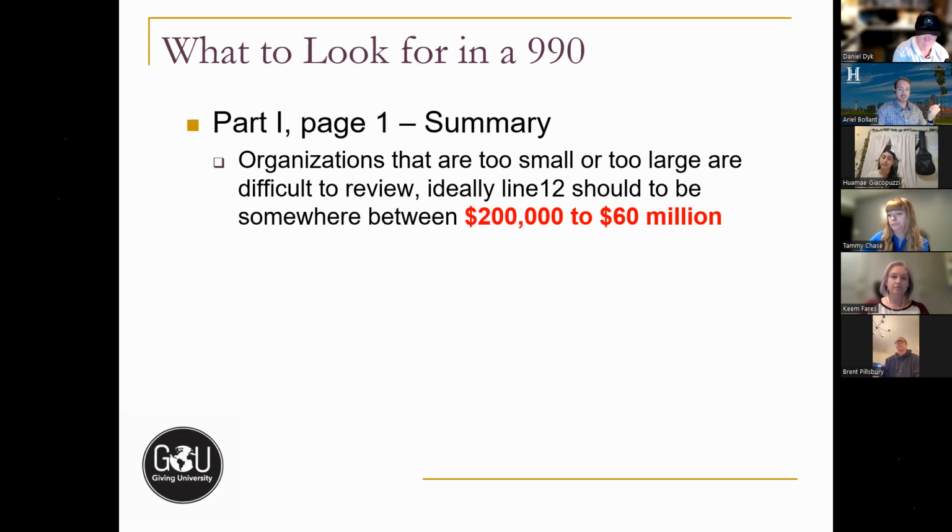Fair. But come to us again. If we find an organization, come to us early, come to us often. Me, Dan, Keem, we want to help you guys. We're not here to just say no, and good luck. We want to help. So if you're finding that your organization is close to these numbers, as Dan said, we can give you some grace.